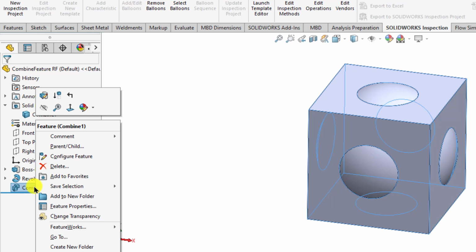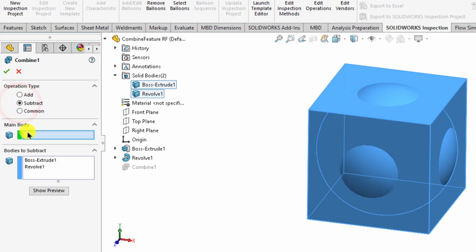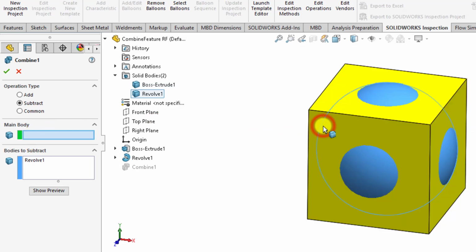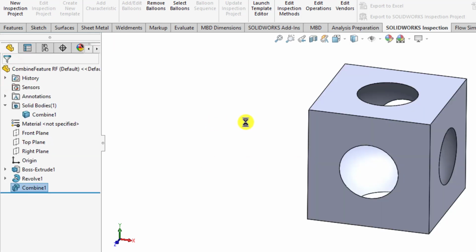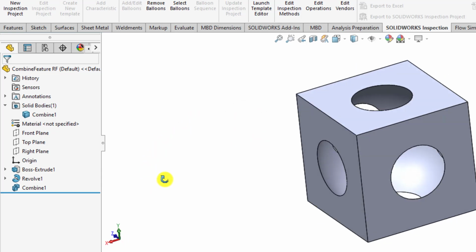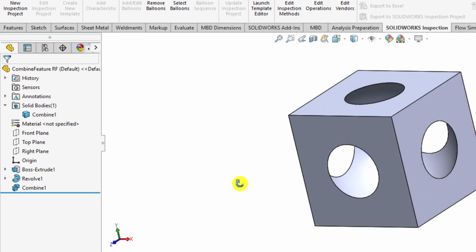So in order to use the second operation, just select subtract and select the main body. So this cube is our main body, and this sphere is the body being subtracted. Okay. So you can see the result is a single body.